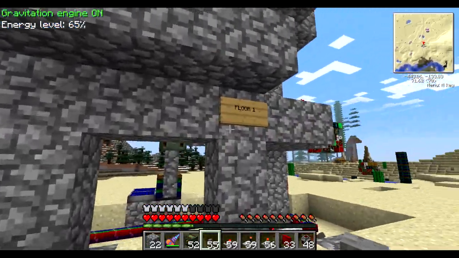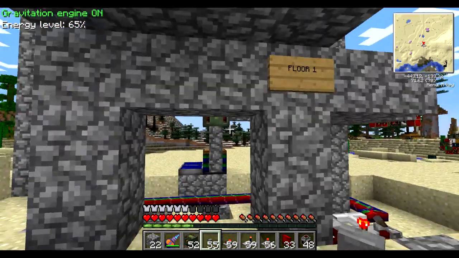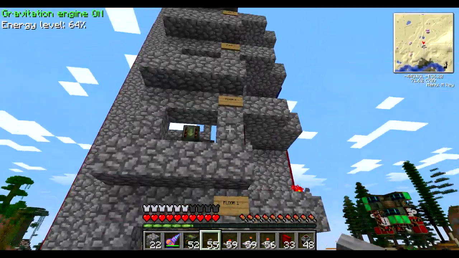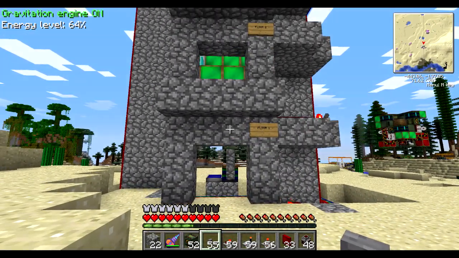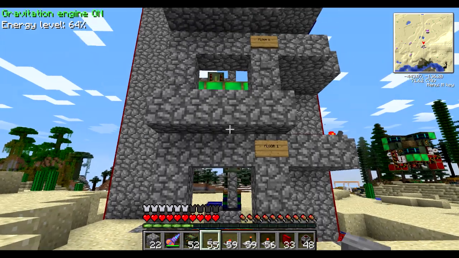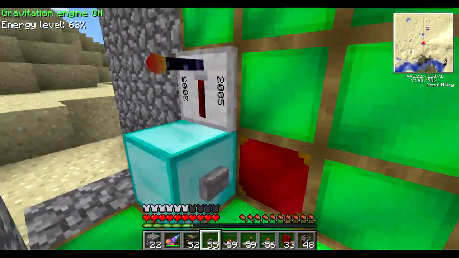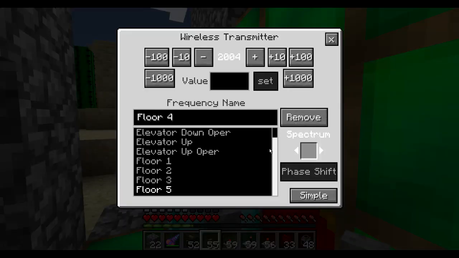Alright, so right now I'm at floor number 1. Let's click the button and call the elevator to this floor. And while it's working, you can see the design is pretty much naked and doesn't have too much to it, but of course you can make it prettier if you want. Alright, so the elevator is coming to our floor number 1. It reached us. And let's go to floor number 4.